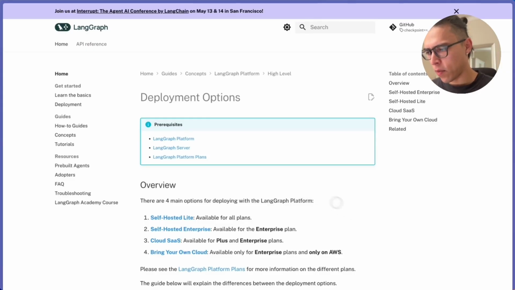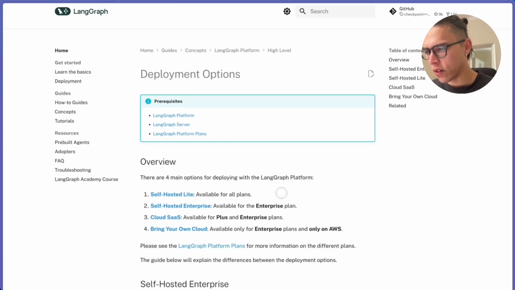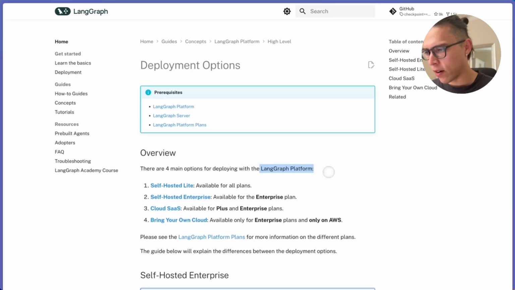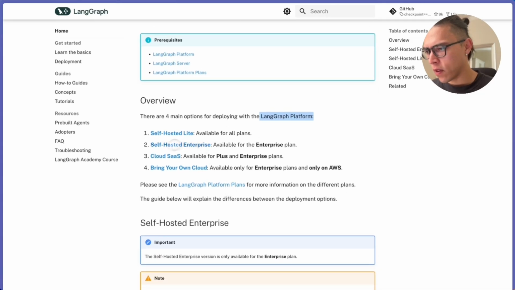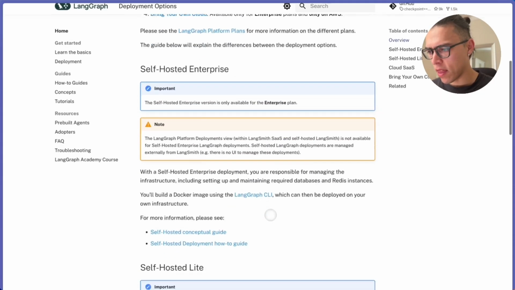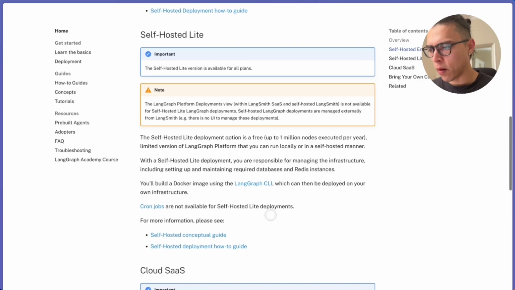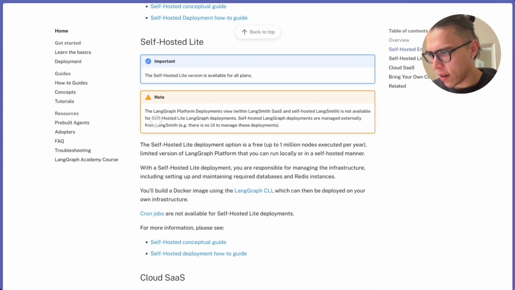I looked at the deployment options and they offer four for deploying with LangGraph Platform. The first one is Self-Hosted Lite. And so I thought that Self-Hosted Lite meant that I could basically deploy LangGraph on my own platform. But if I look at what they describe, it's a self-deployment option that's limited to 1 million nodes per year. And it's a limited version of LangGraph Platform that you can run locally or in a self-hosted manner.